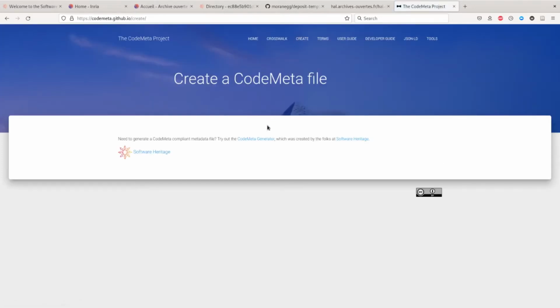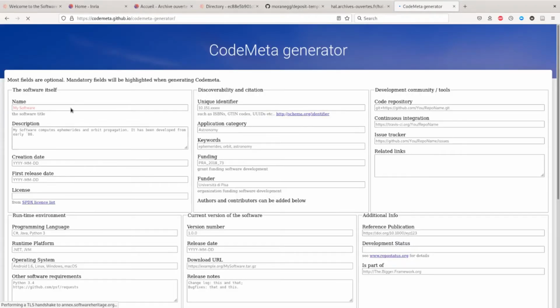Now, as I said, we want to create a file from scratch. So here you go, on this page, we can access the CodeMeta generator. The CodeMeta generator is an open source tool that you can contribute to. It's developed on GitHub. It was contributed by the Software Heritage team. Specifically, Valentin has worked on it for a research software hackathon.